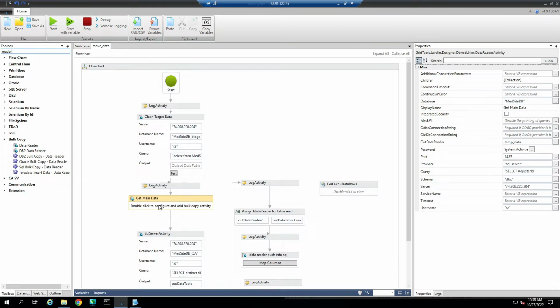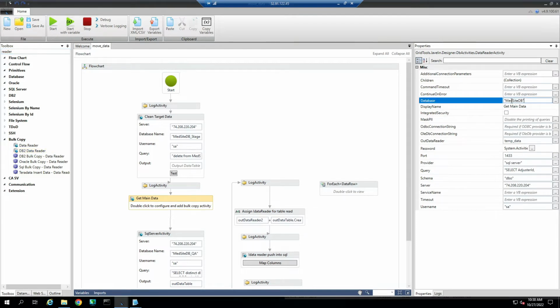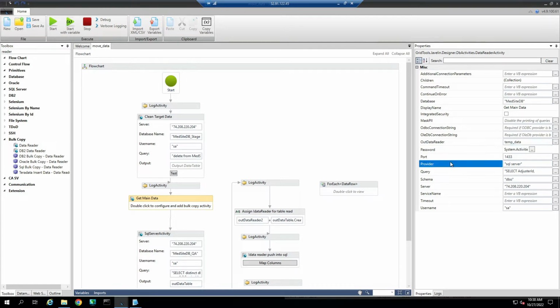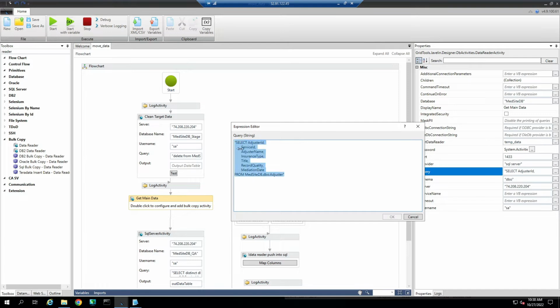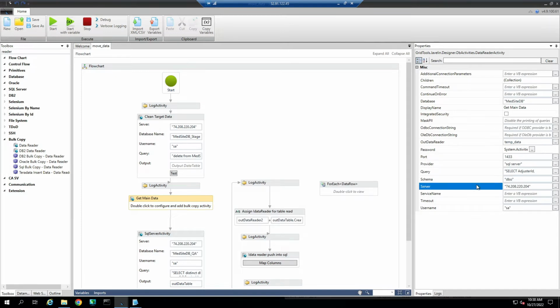So here's the data reader, okay? And the data reader is the database, the med site. My output is a temp data. My provider is SQL. My port is 1433. My query is this, and I wrote out the columns for a reason. What if I don't want all the columns? Then we'll go into my DBO, my server name, and then my username and my password are here.